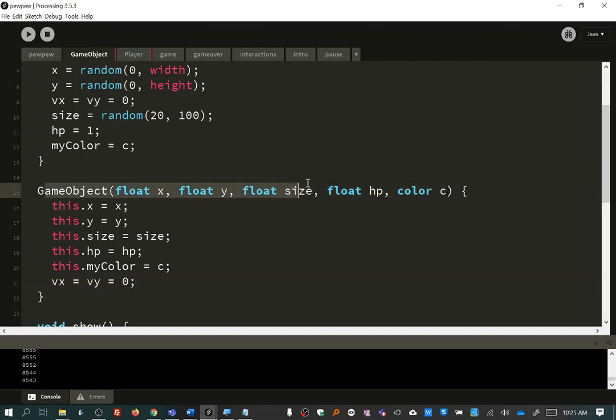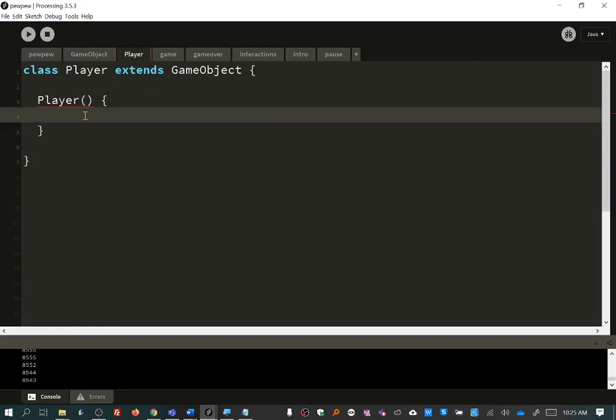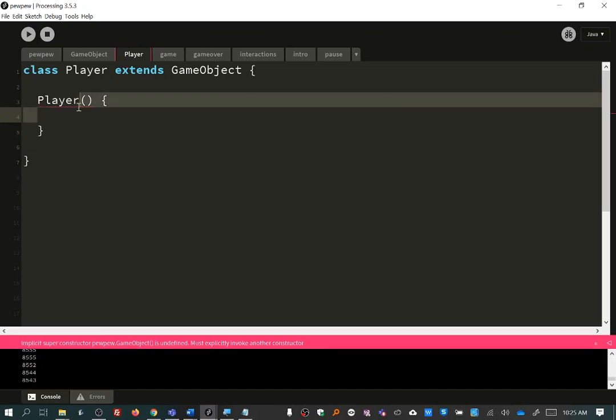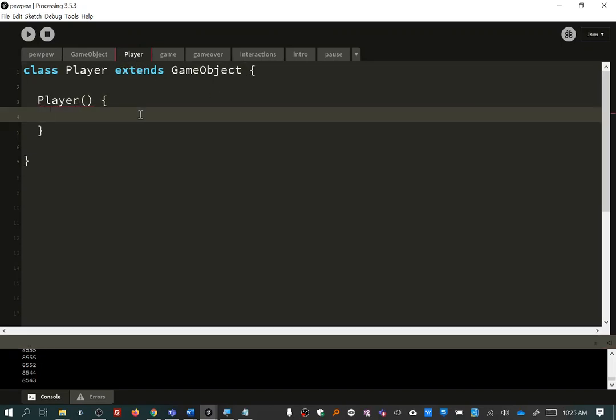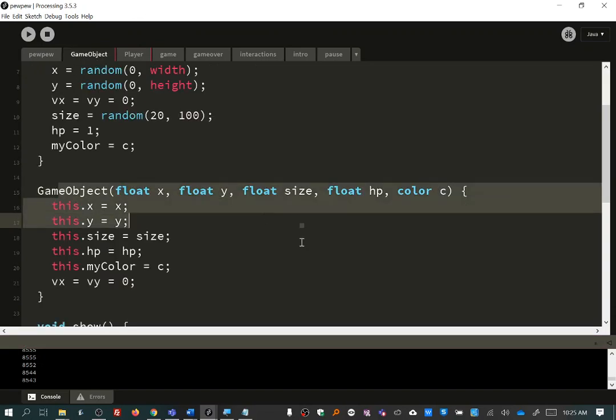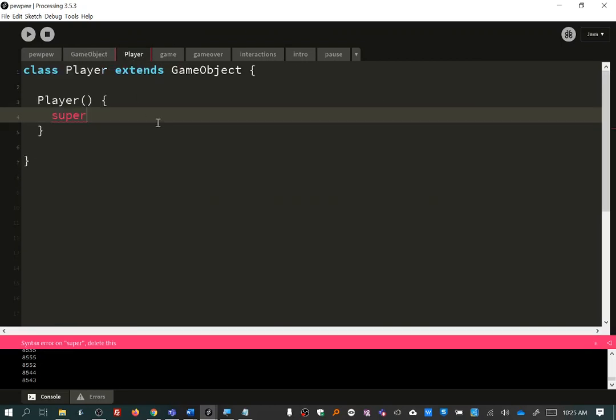So how do I use this constructor in the player class? Because player extends game object, I can use the word super to refer to the superclass's constructor. And I'm going to use this one. I'd like to be able to tell it where to go, how big to be, how many hit points, and what color. So how do I do that? I say super, and then I just give it that information in that order. The first two things are x and y, so I'll put it at the center of the screen, width divided by 2, height divided by 2.